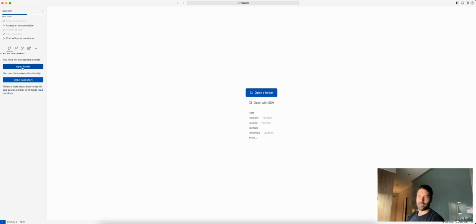So again, you got a button here that says open folder or clone repository. If you want to download code from GitHub or some other place, you can use this button, but we're going to keep it super simple in this video. We're just going to open up a folder, but I'm not going to get to that just yet. I want to run through the other toggles as well.